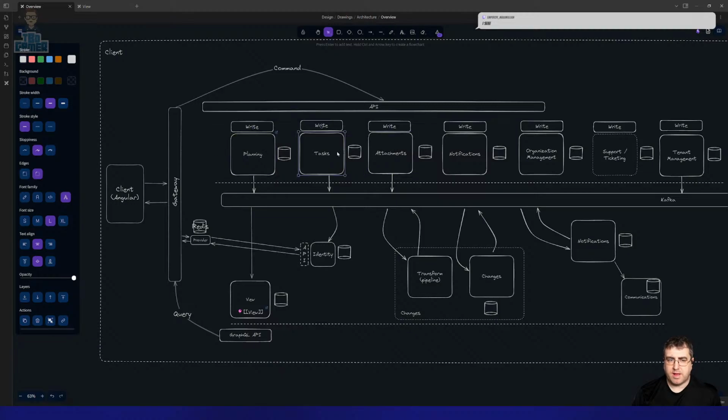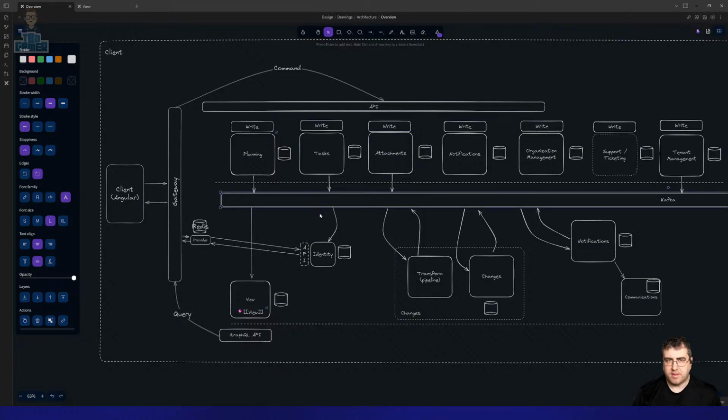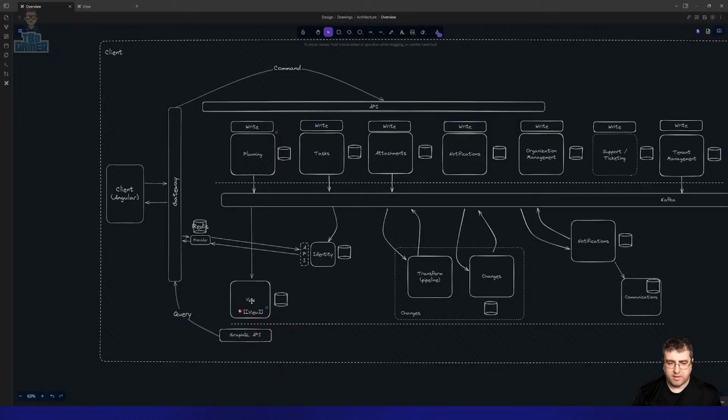Planning is not querying tasks. Tasks is not querying attachments. Attachments is not querying planning. Never, right? They produce their data. That data is consolidated in here. So this will have all of this data in some way, shape, or form, and it will maintain relationships. The benefit of that is that those views and those tables can be built in a way that's prime for querying, but doesn't need to worry about the writing necessarily.